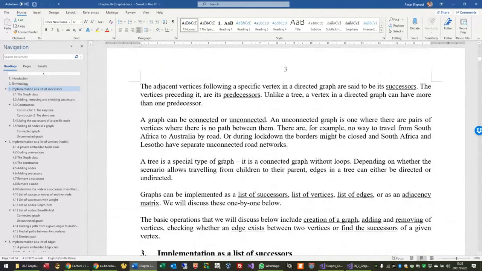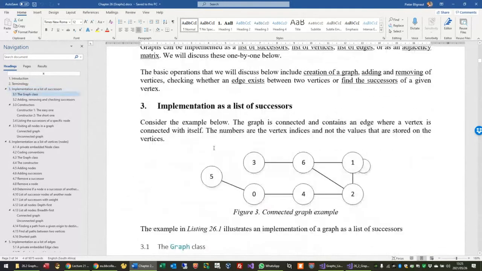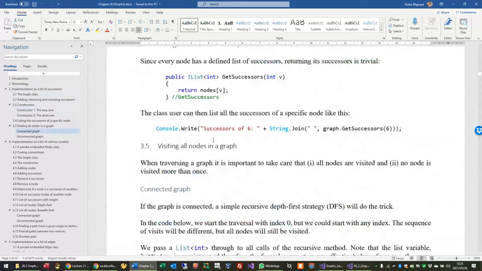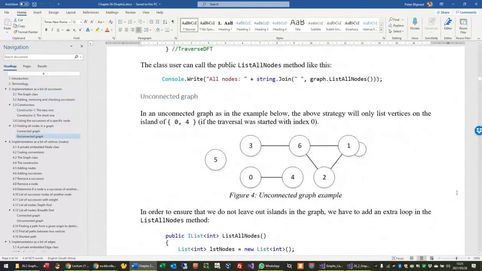Connected and unconnected. Let's have a look at the next picture. So there's a picture of some nodes that are not connected. So I cannot get to node number 5 if I start with number 0 or any other one. I cannot get to 5. If I start with 1, I cannot get to 0 and 4 either. 0 and 4 also form an island. So it's not always that all vertices are connected.